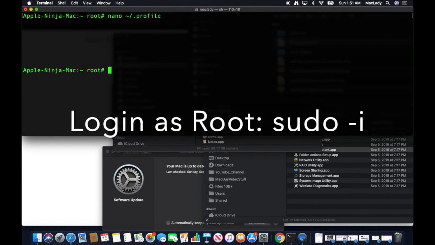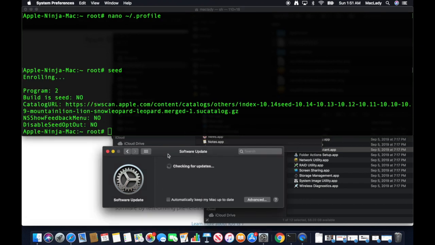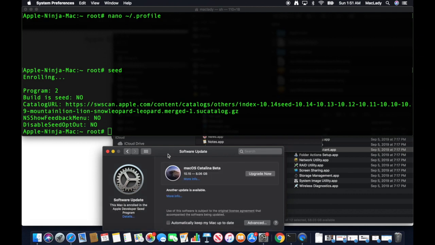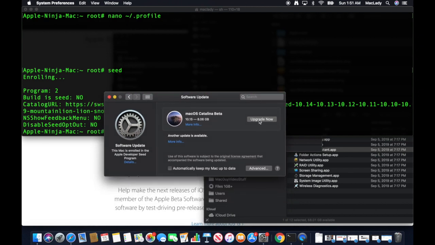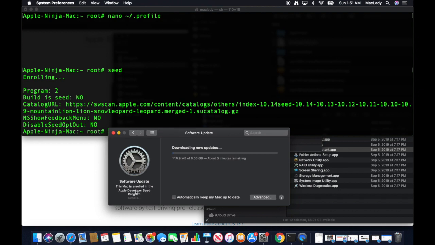But log in as root, sudo -i, type in seed, and watch it load up and get me my Catalina beta. What's really cool about this now is I've got an alias set up to unenroll, and I've got an alias set up to enroll in the seed program. And now I can go download this upgrade, click upgrade now. It's not going to take that long to download, but you can see right here it says Apple Developer Seed Program.